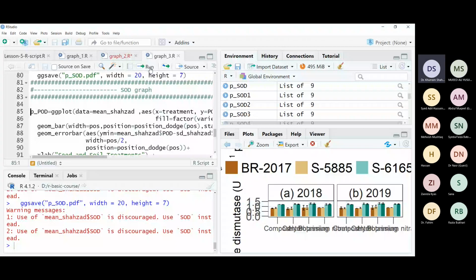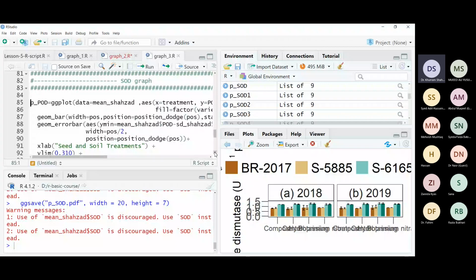No, when you replace this, then everything will be replaced. But one thing will not be replaced, and that is the y limit. You will go to the summary function and see what range this parameter has. So you have to change the y limit in the second graph, just one thing. All other things will change automatically when you replace the name of that parameter.